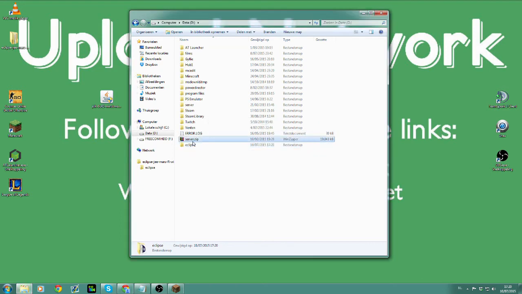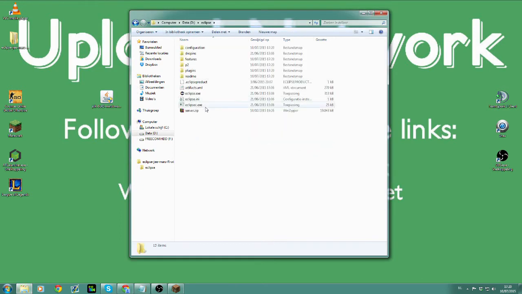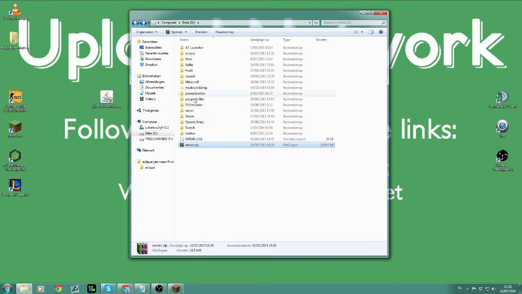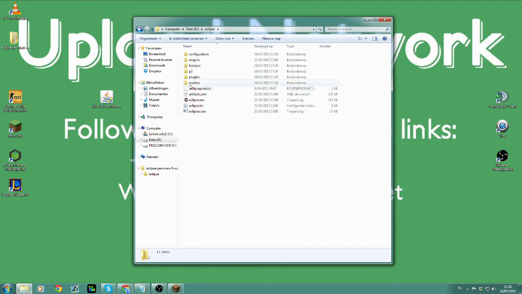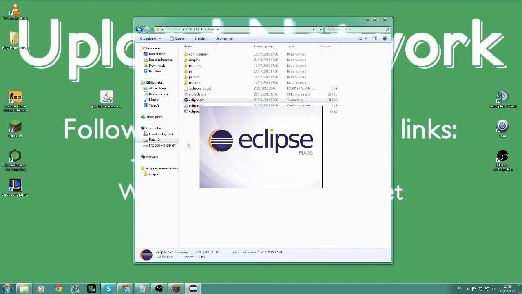Oops, what did I do? Move back, go back. Okay, where's Eclipse? There's Eclipse. So afterwards you can just open the folder, and if you want to start Eclipse, you just need to run this exe file. So let's run the exe file.